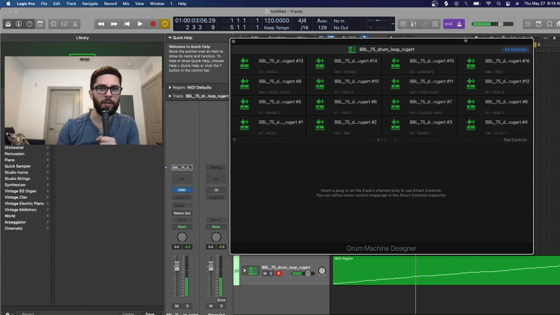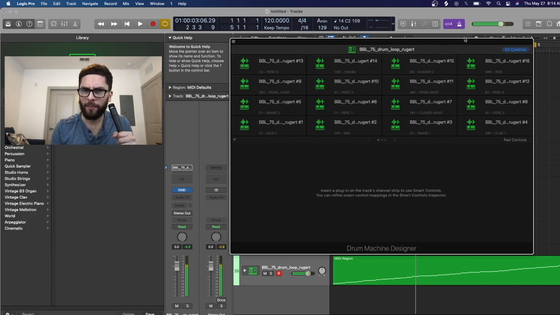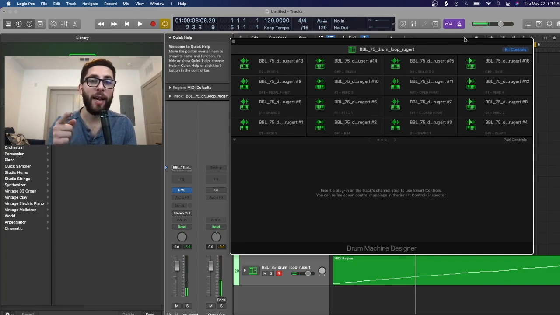Kind of gives it a cool sound to it because it's not totally clean, you know what I mean? But yeah, man, Logic Pro update. If you don't have it, get it now because this is crazy.